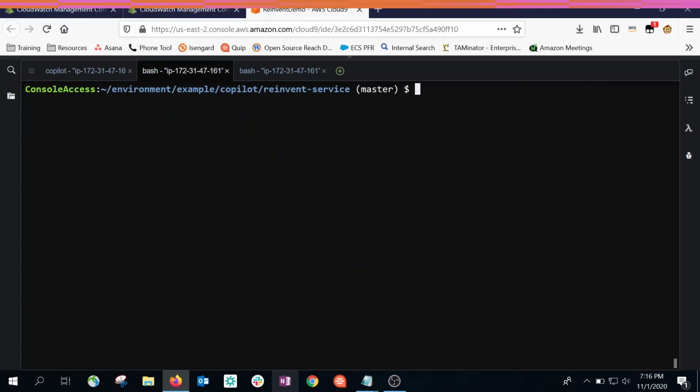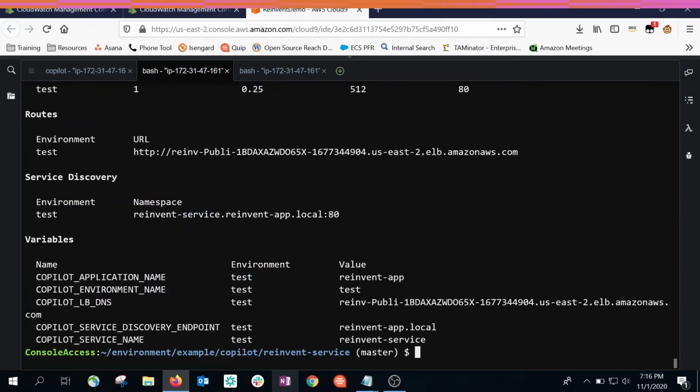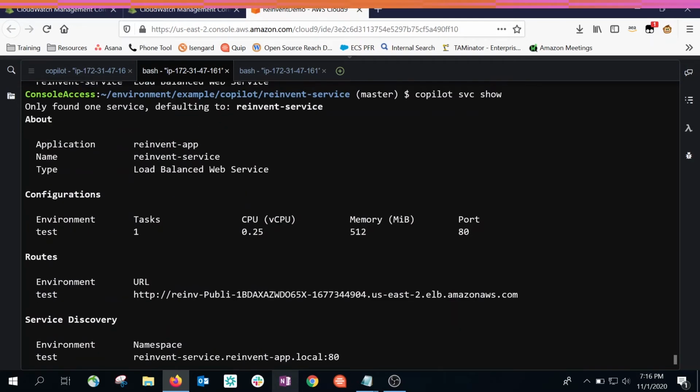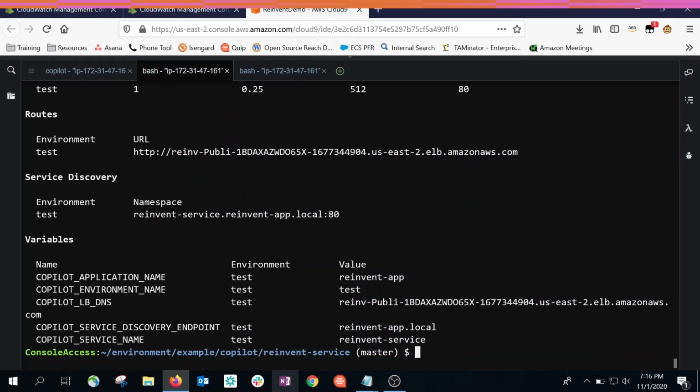Let me actually show you what an existing application looks like. So I have one that's running. I just called it reinvent application. And in CoPilot, an application is a group of microservices. And here I'm also showing you a reinvent service. So with that one init command, CoPilot deployed one ECS task with a certain amount of CPU and memory. It even gave me an endpoint. It set up service discovery and a number of environment variables.